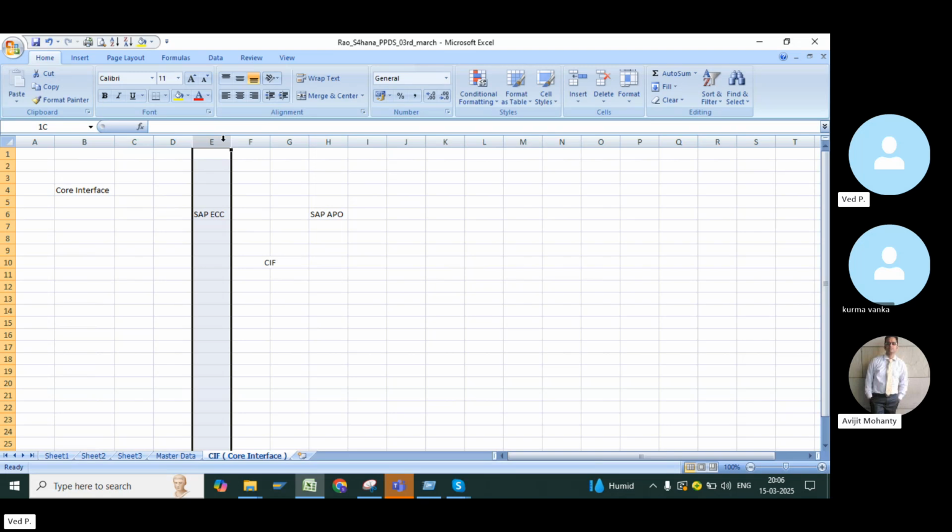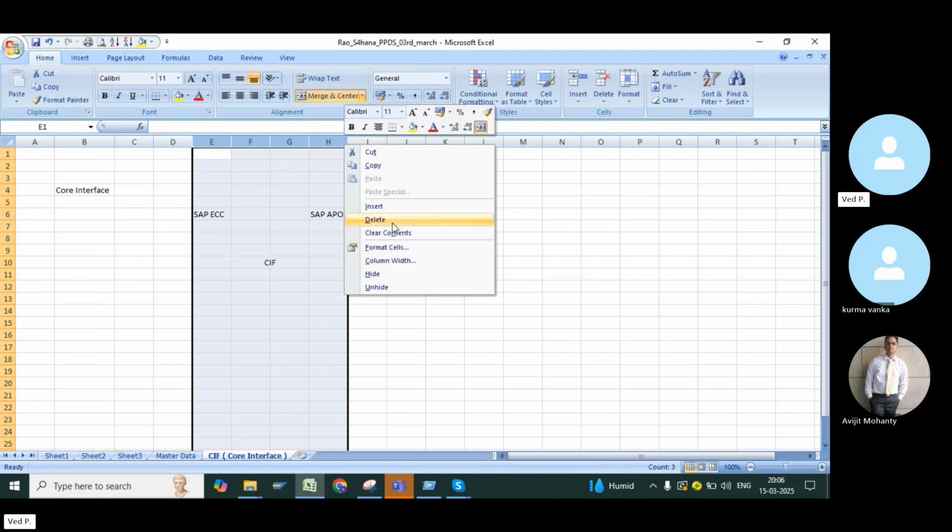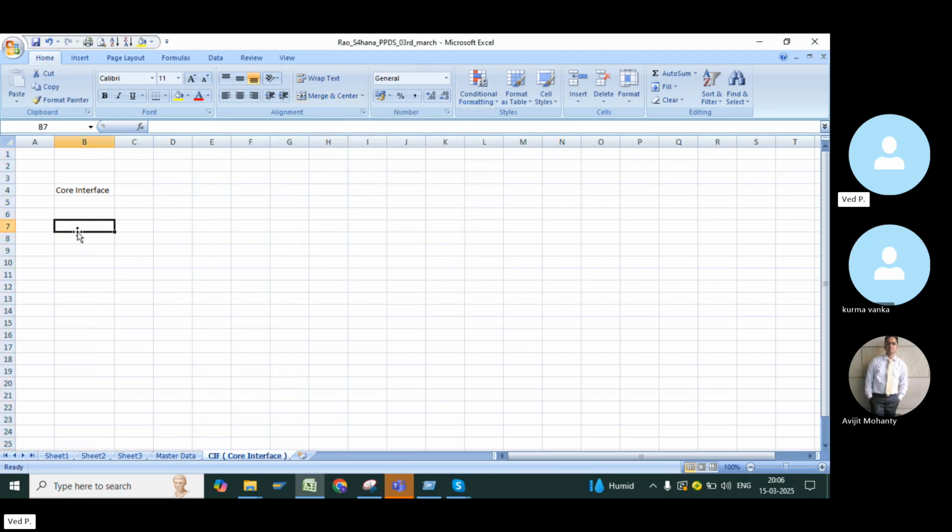When you configure a core interface, there are two activities that we have to do. First, we have to create an integration model. Then second, we have to activate the integration model.